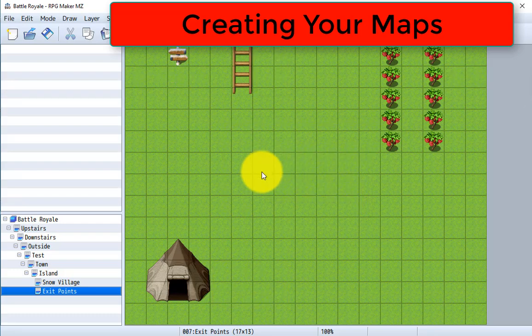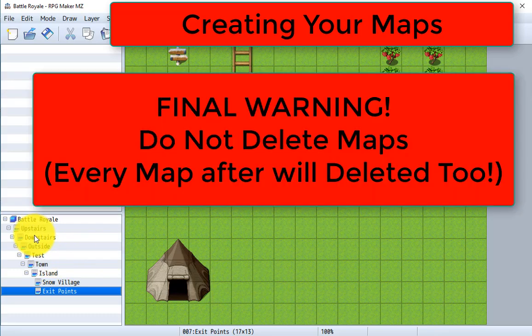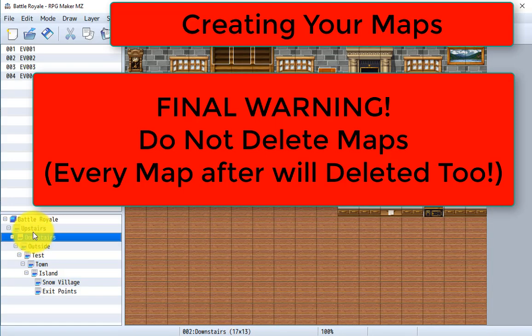Here's the last warning. Do not delete maps. The danger with deleting maps is if you delete one that's higher up your list, it will delete all the maps that follow after it. And that's all.